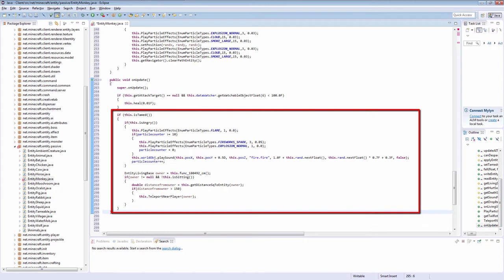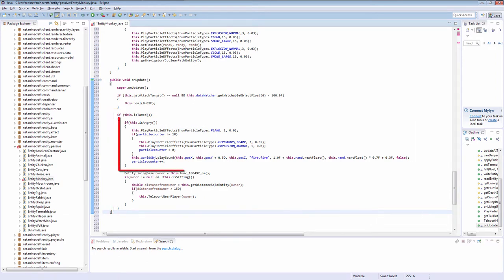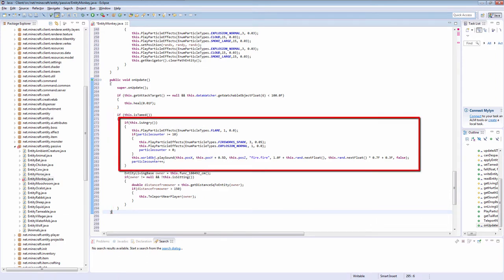If the monkey is tamed, we continue through this block. We check if the monkey is angry. If so, we create random fire and smoke particles and play the fire sound. This is where we use the particle counter as a timer to spawn particles every 10 ticks.